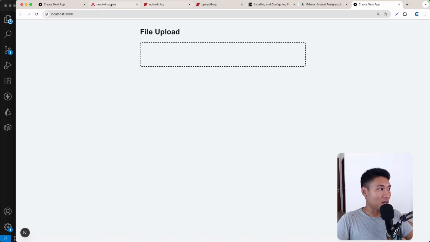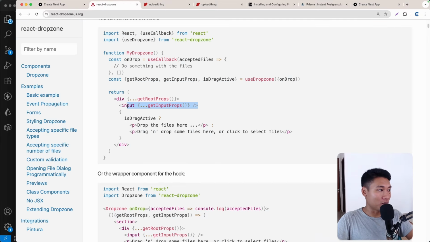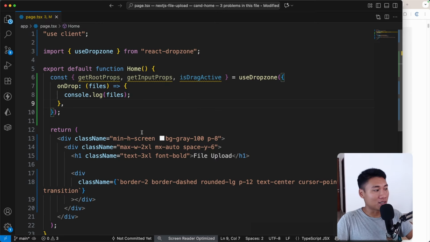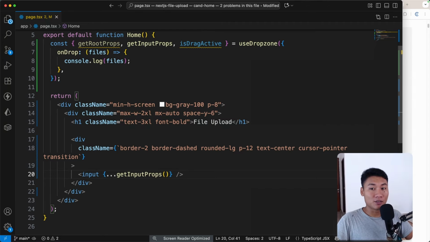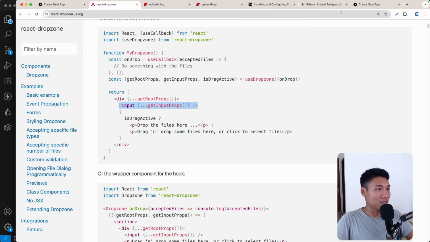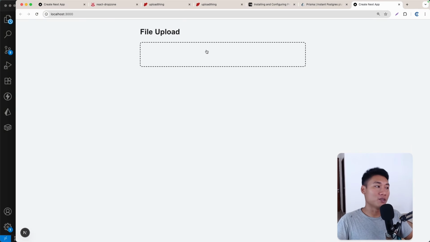So here, let's try to put the input, right? I'm going to copy this input and then paste it inside the div. Like this. So now if I click this one right here, it should open my file basically. Let's try to refresh that again and then click that. Nope.